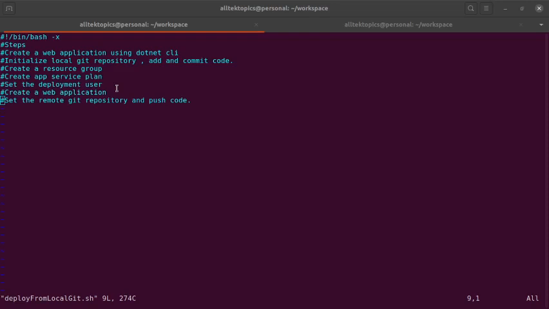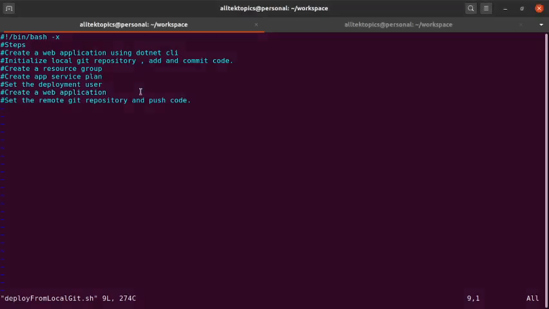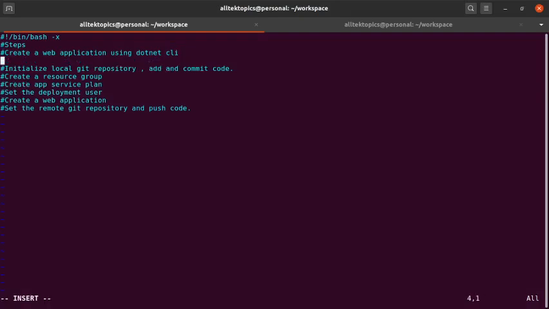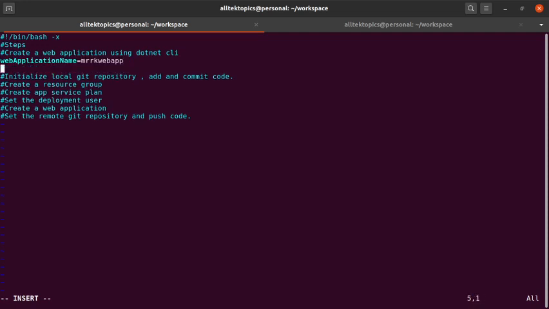We will create a new web application using the dotnet new command. Let's do it. This command will create the .NET Core web application in a folder with the name MrRKWebApp.